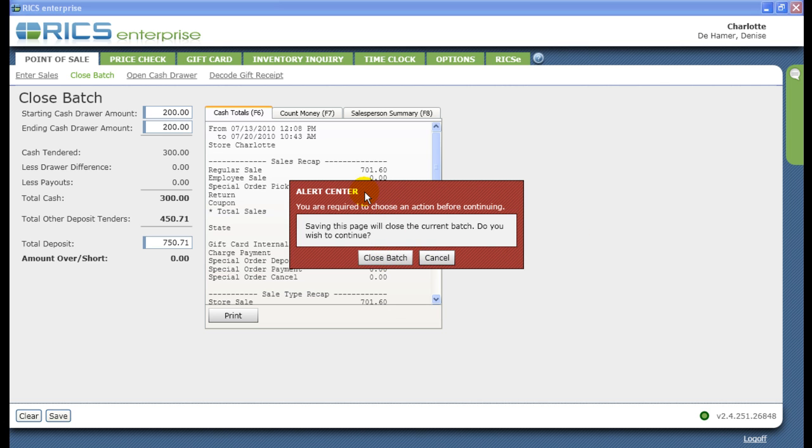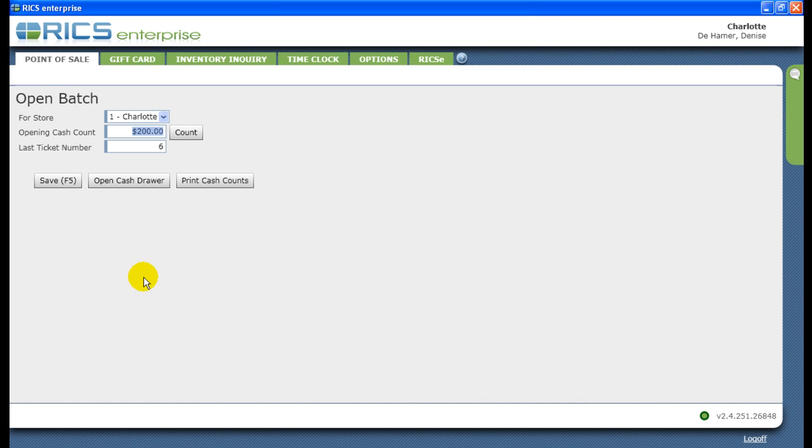It'll give you another warning in the Alert Center saying saving this page will close the current batch. Do you wish to continue? If you click on Close Batch again, that completely closes the batch and it brings you back to where you can open a new batch. You know when a batch has been closed if you see this screen of Open Batch.